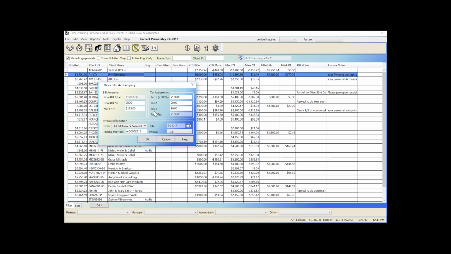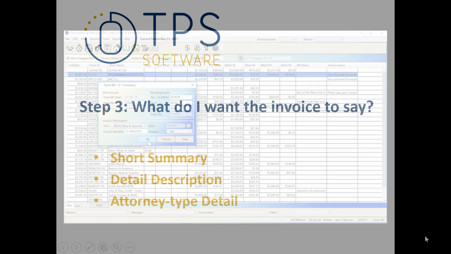of billed WIP. In Canada and some U.S. states, accounting firms are required to charge a sales tax on their invoice. This amount is automatically calculated in the upper right-hand corner, and for those who do not charge sales tax, this will simply be $0 and you can ignore it. You can check the invoice date, the invoice number, invoice template, and then click OK.